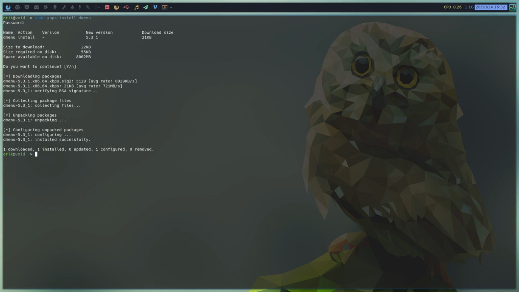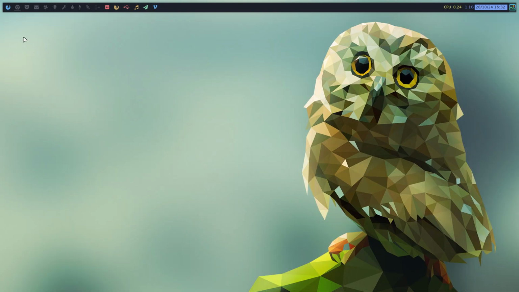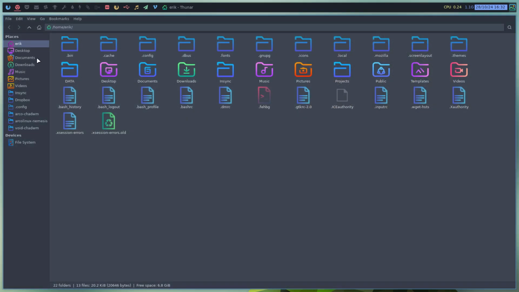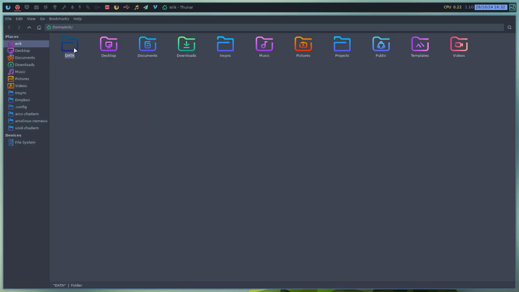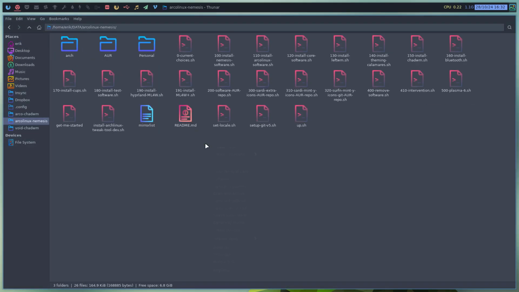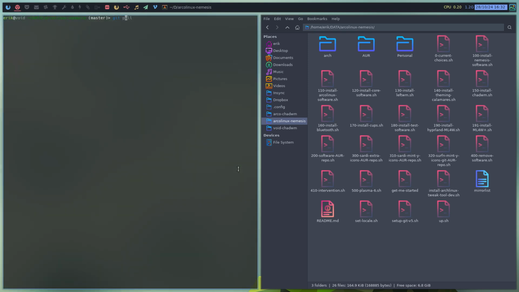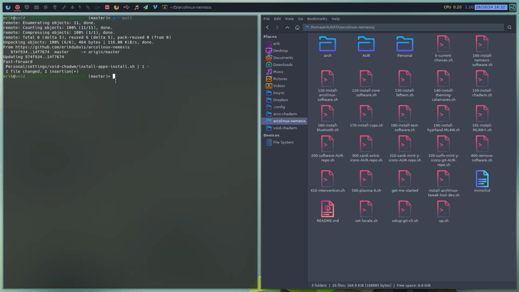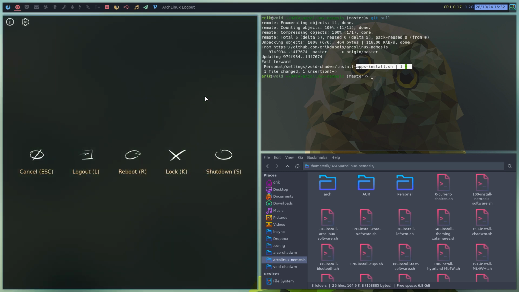The menu, done. So you go to Data, ArcoLinux Nemesis, git pull, and it's changed, right? In this file, the menu has been included. So there's that. Super X is working, so it's our ArcoLinux logout.